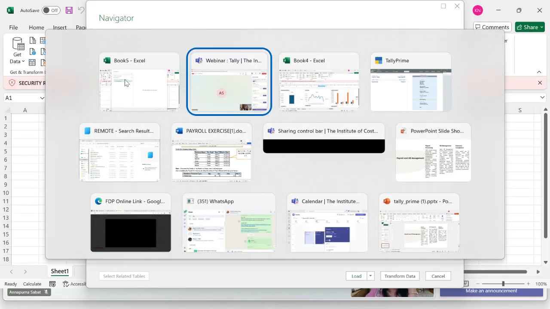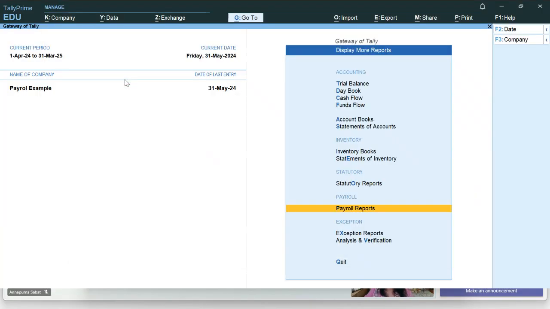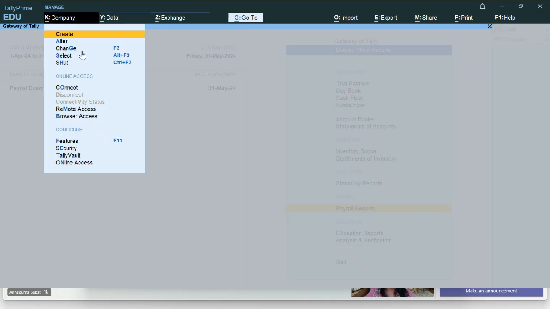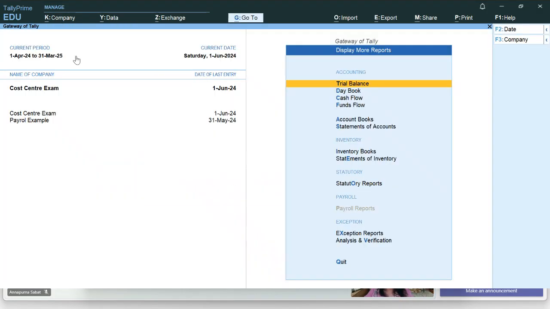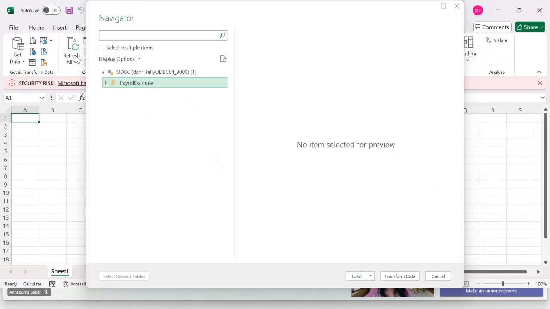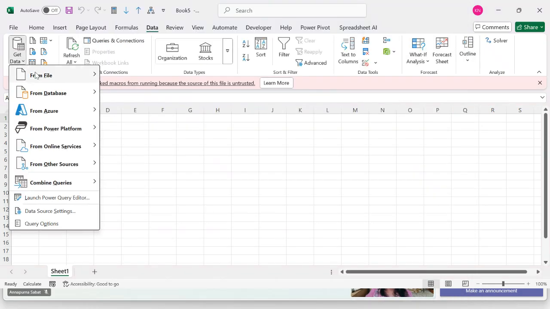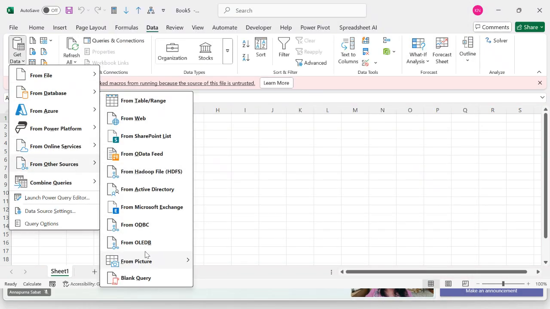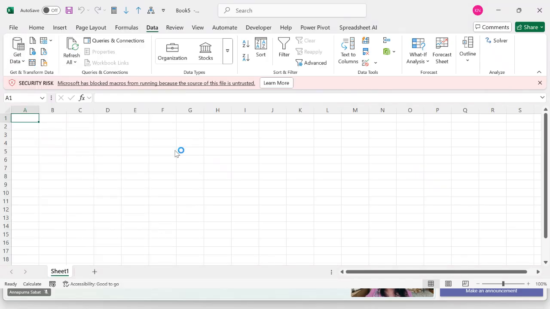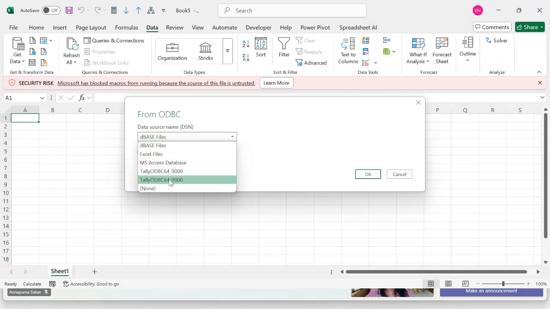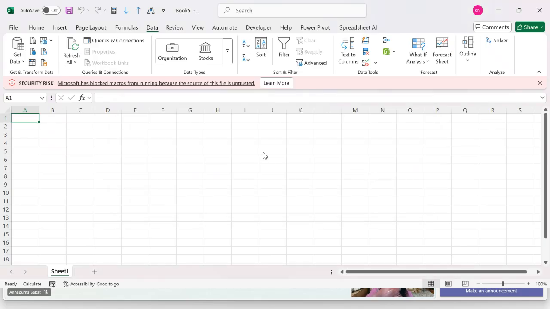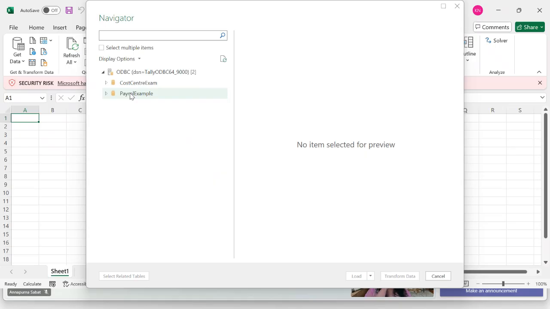Suppose I open another company also in Tally, for example, cost center example. Then it will give me two ODBCs. Get data from other sources, from other ODBC, Tally ODBC. See, both the companies are there.